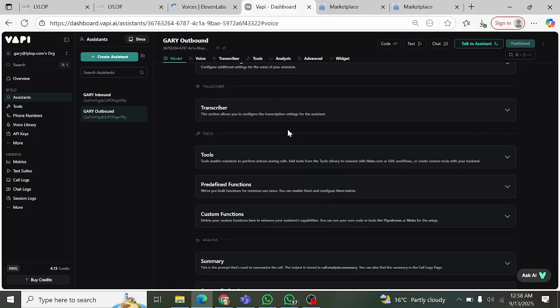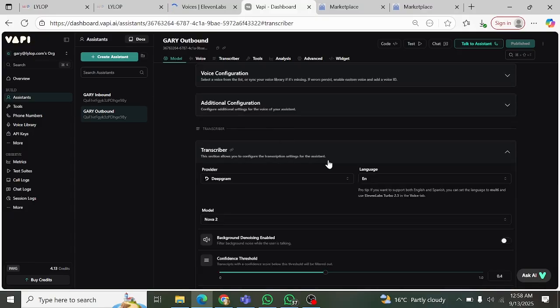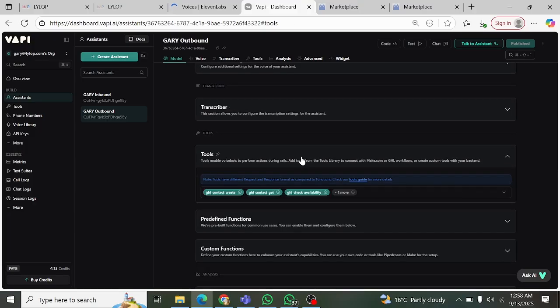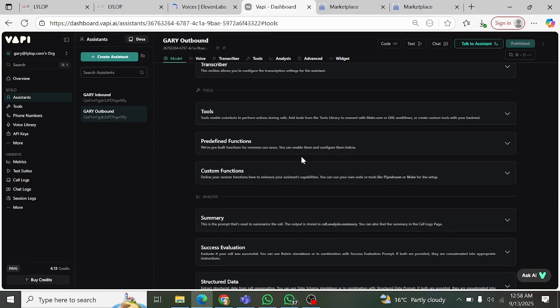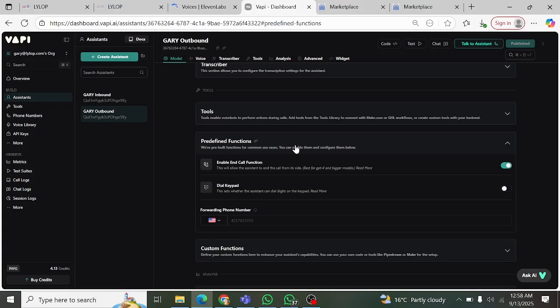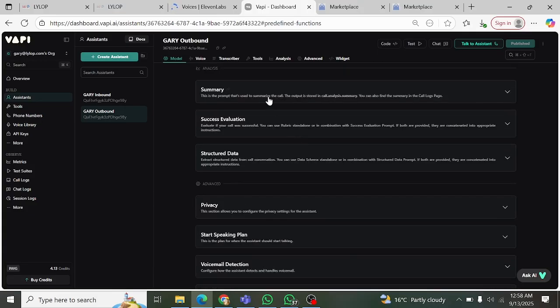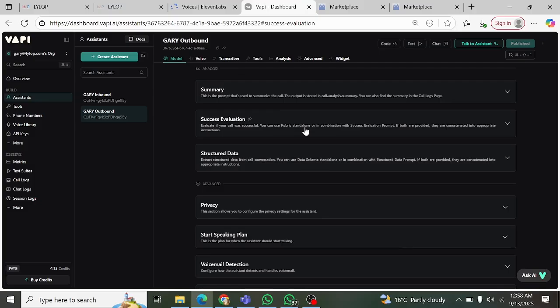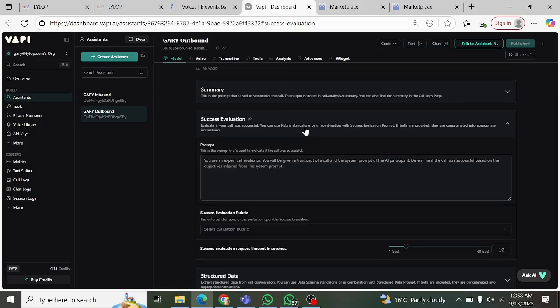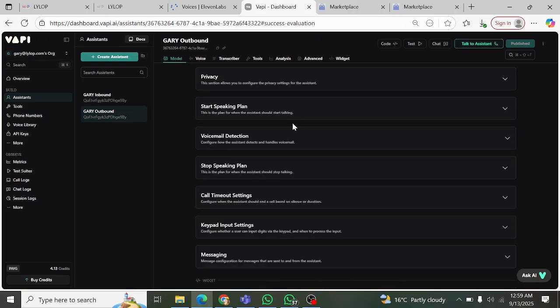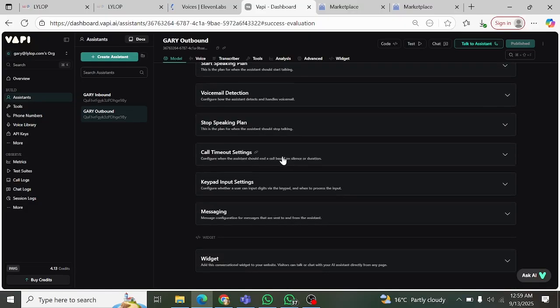So the other thing is transcriber. Just leave this the way you're seeing it here. And then we have now the tools, the ones I'm talking about. We'll create them. I'll show you how to. And these are custom functions. It depends on the kind of AI agent you're going to build. Some you will use, some you will not use. This is a summary of the call. You can prompt it the way you want, but I just leave it at default. And then this is a success evaluation, and that's it. And now there's structured data, there's privacy, all these details. Some of them you're not going to use.